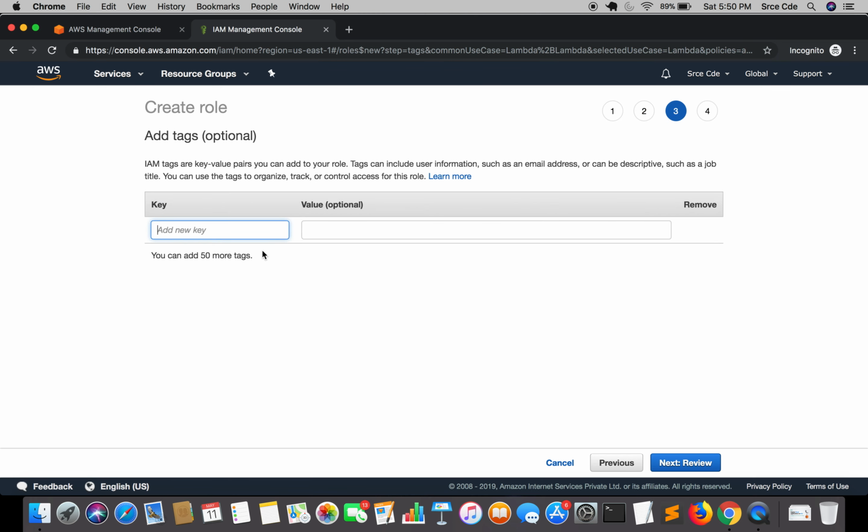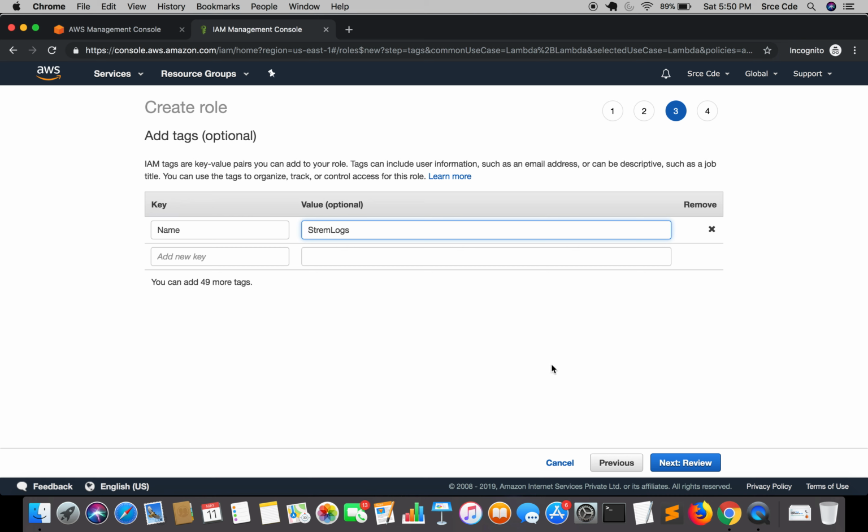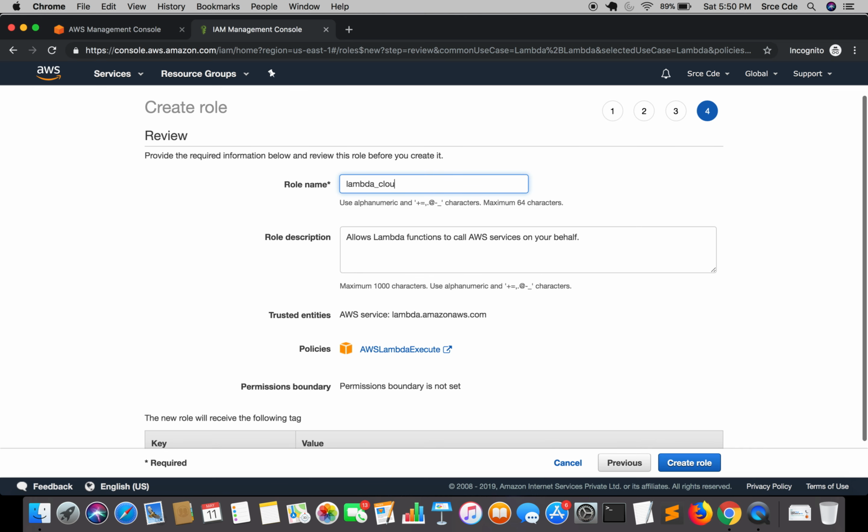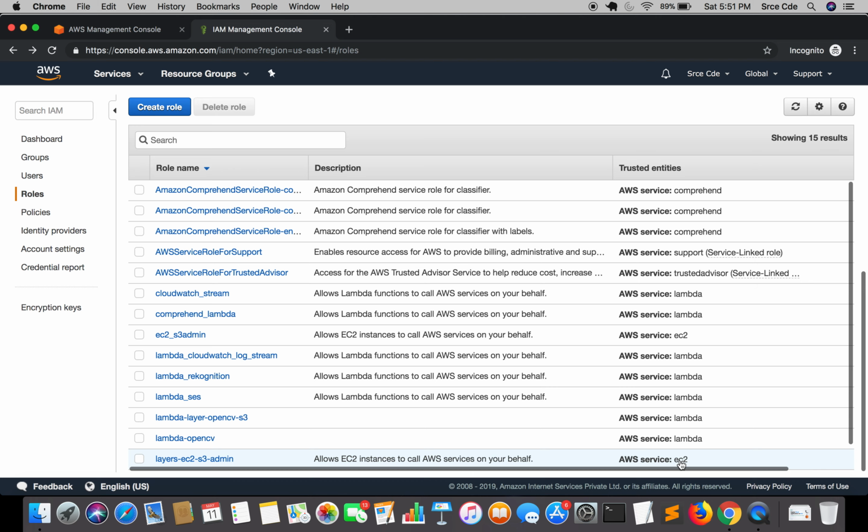Then tags, I will say name and stream logs as value, stream logs, review, name it, so I will say lambda CloudWatch log stream, and I will say create role. Now once the role is created, we will jump to the lambda management console.